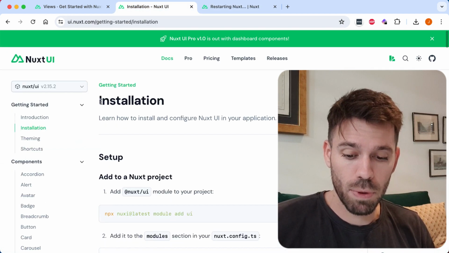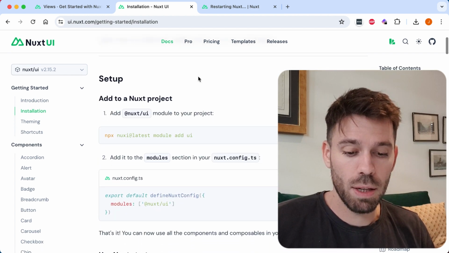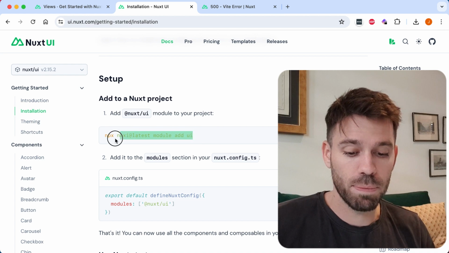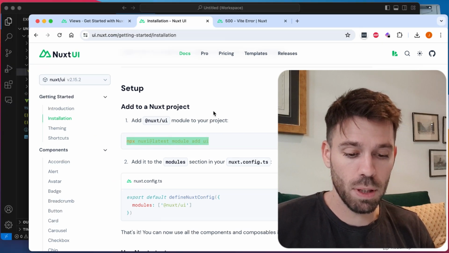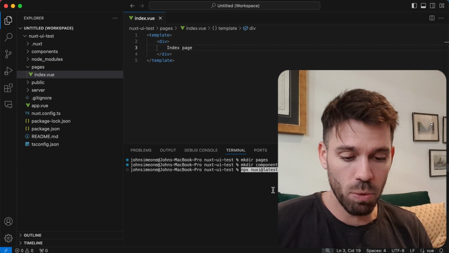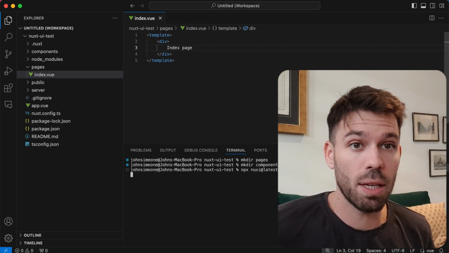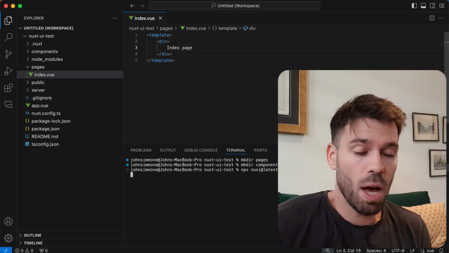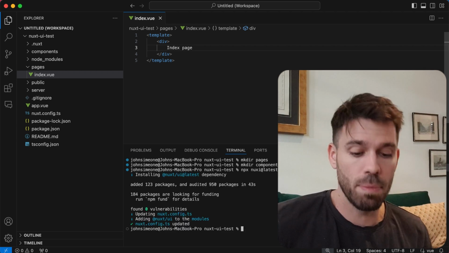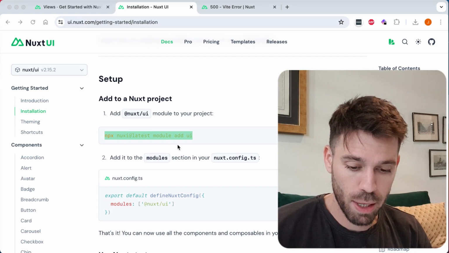Okay, so installation. Add NuxtUI module to your project. Okay, let's do this then. Let's do this and see what happens. So in the root of my project, I'm going to run that. Let's see what happens. Hopefully this doesn't take 5 minutes, but I'm going to cut this out anyway, so it doesn't matter. It's absolutely fine. Okay, that has installed. Let's have a look at what we need to do next.